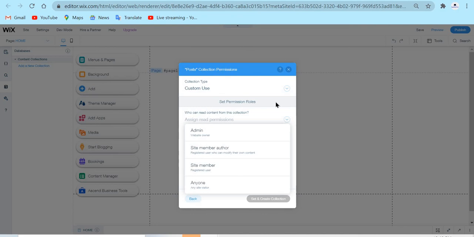So admin, so only the website owner can see other people's posts, and that one will not be a good thing to choose, right? Because we're building a social networking site. Well, either a site member or anyone. Site member or so, the registered user who can modify their own content. So just the people who did the post can see the post. That's not for a social network. For a social network it will be either site member or anyone.